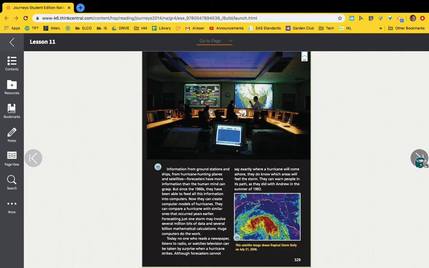Today, no one who reads a newspaper, listens to radio, or watches television can be taken by surprise when a hurricane strikes. Although forecasters cannot say exactly where a hurricane will come ashore, they do know which areas will feel the storm. They can warn people in its path, as they did with Andrew in the summer of 1992. This satellite image shows Tropical Storm Dolly on July 21st, 2008.